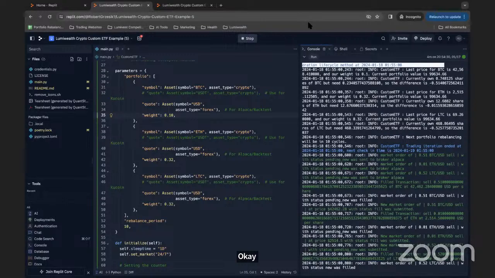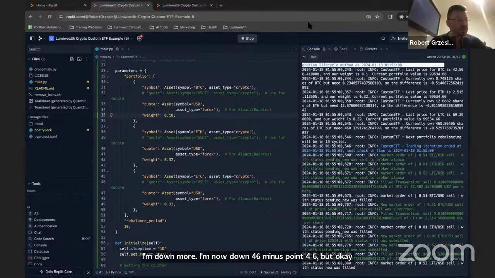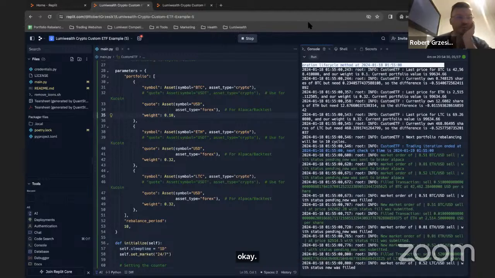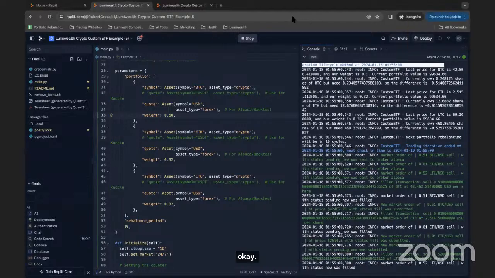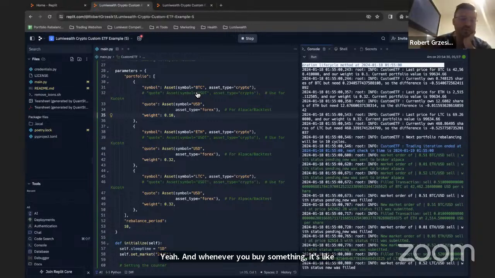I'm down more. I'm now down 46, minus 0.46, but okay. Yeah, that's just the trading fees. You'll see it change over time. Whenever you buy something, you instantly lose a couple dollars for the fee.